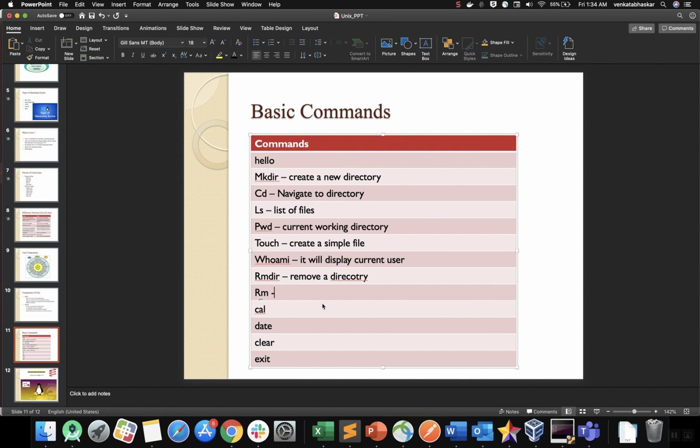So to remove a file or directory, use the rm command. Whoami displays the current user. pwd displays the current working directory. And touch creates a simple file. Okay, there is a cal command.